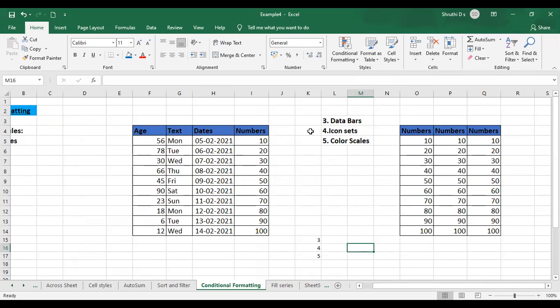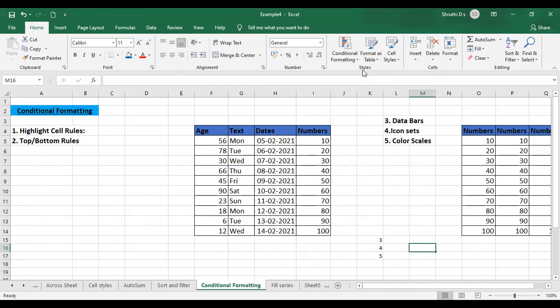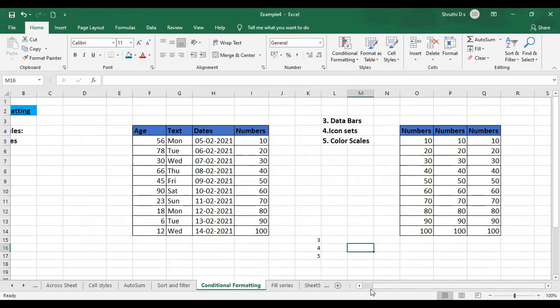Okay, did everybody understand this conditional formatting concept? Any doubts you have, let me know. Is anybody having any doubts? Okay, so now we'll move on to format as table.